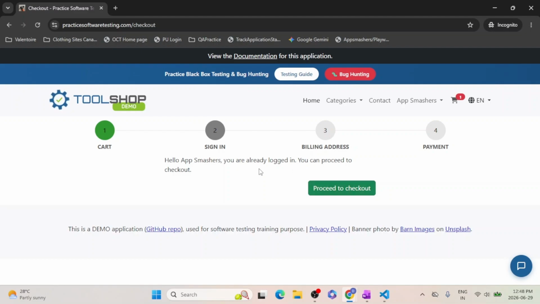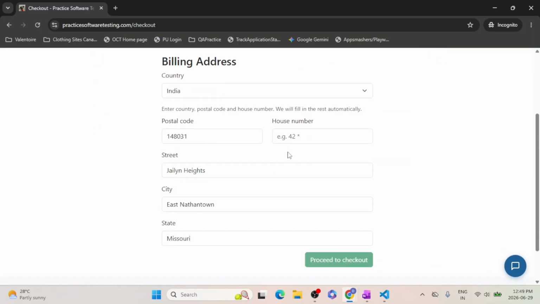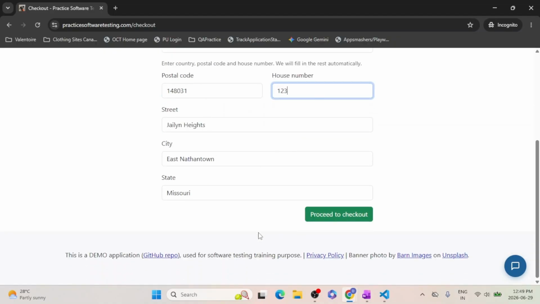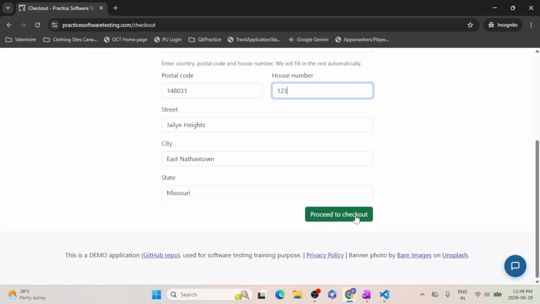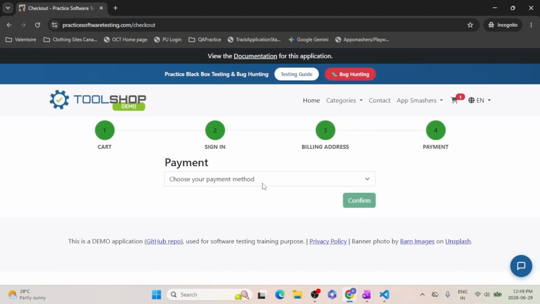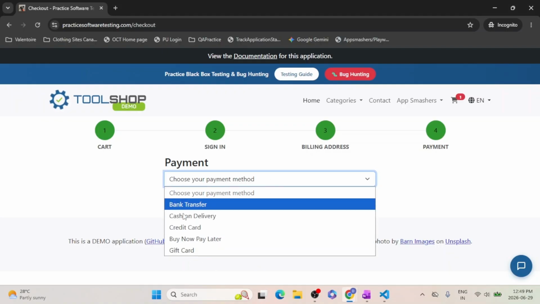So this is a part of the end-to-end test case. Then we click on proceed to checkout. We can enter any address over here, like 1234, whatever you want. So you can simply enter it, and once all the fields are filled, we should be able to see this proceed to checkout button. And here, in the drop down, we will make sure that all these options are available.